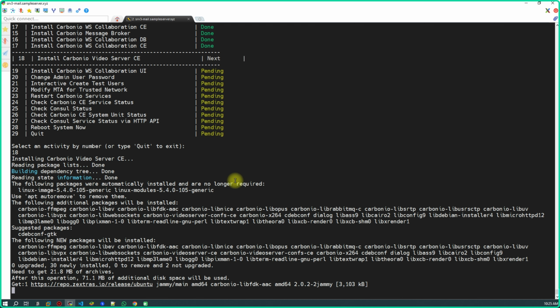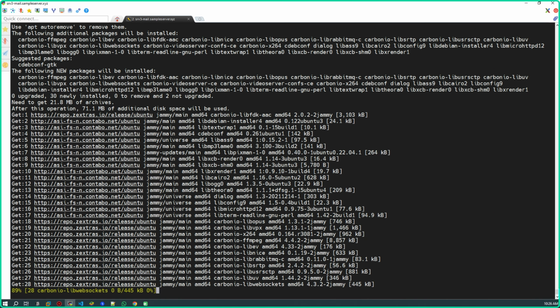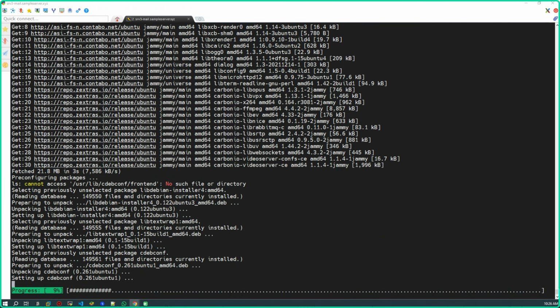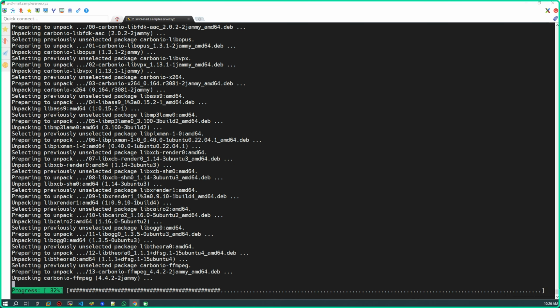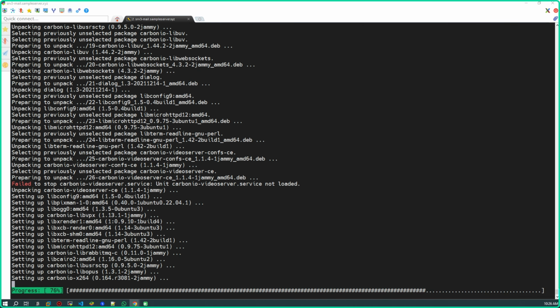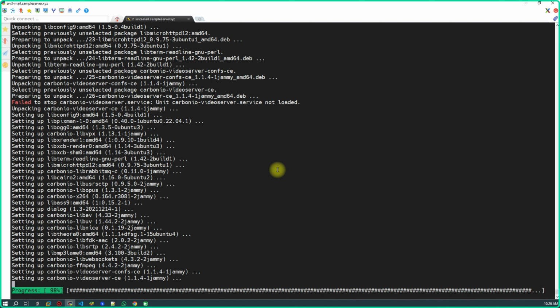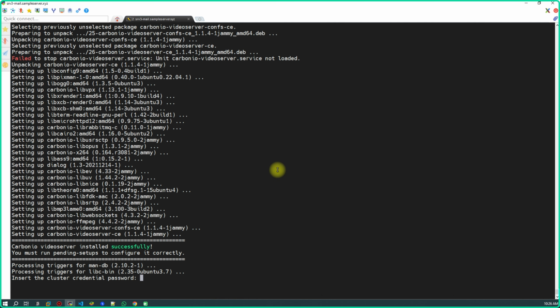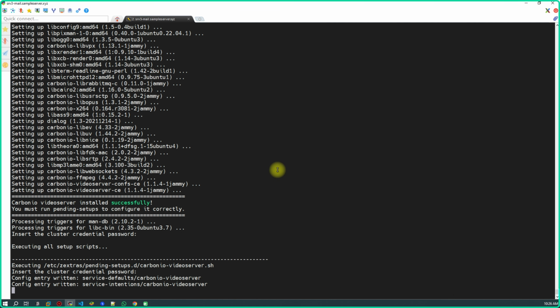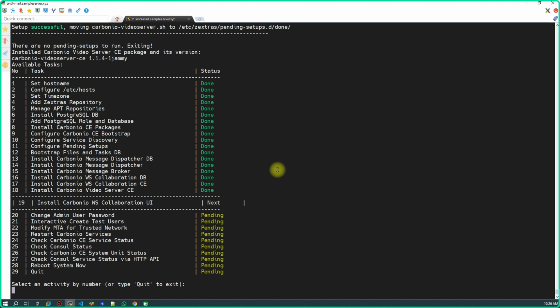By the way, during this installation process, you're going to need the public IP address that you need to bind with your video service. So let me get my public IP address for this server. I could have retrieved that from the server as well, but let's not bother with this thing. So, okay, the cluster credential password is done.